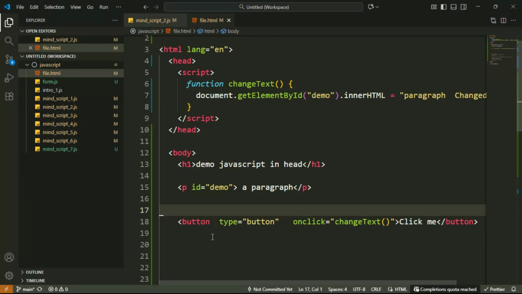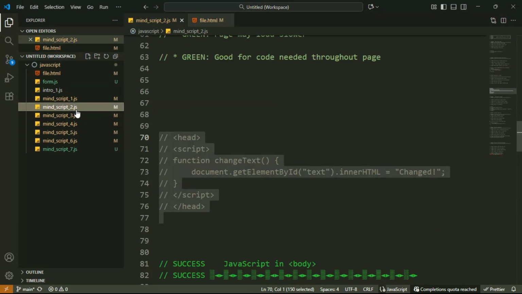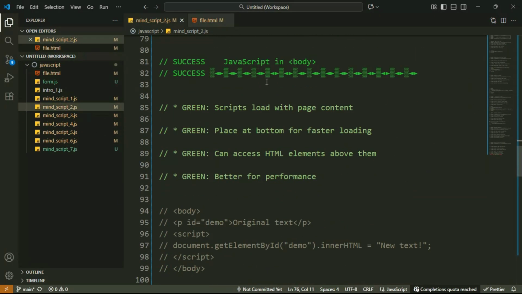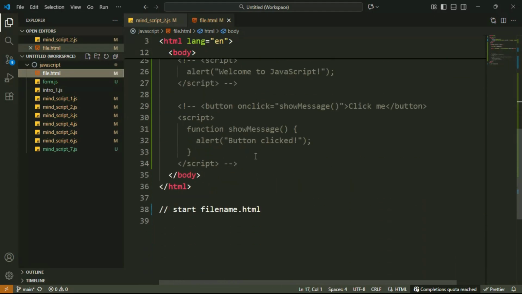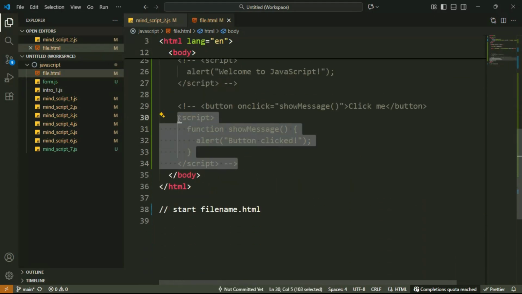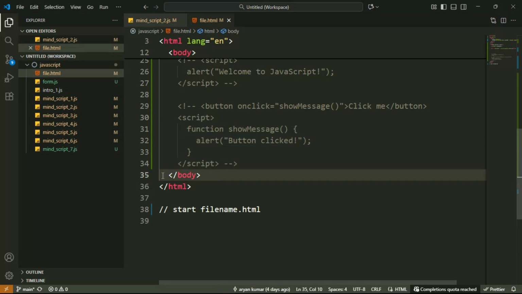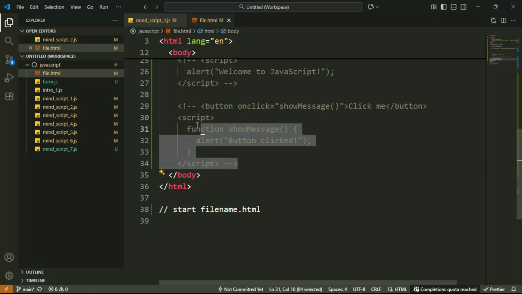So now after that we will move to the next thing, JavaScript in the body. Let me define everything here. JavaScript in the body: script loads within the page contents. Then place it at the bottom for faster loading. In this file, you have to always put your script tag like this at the bottom, like this is your body tag. Here you always put it at the bottom of your body.